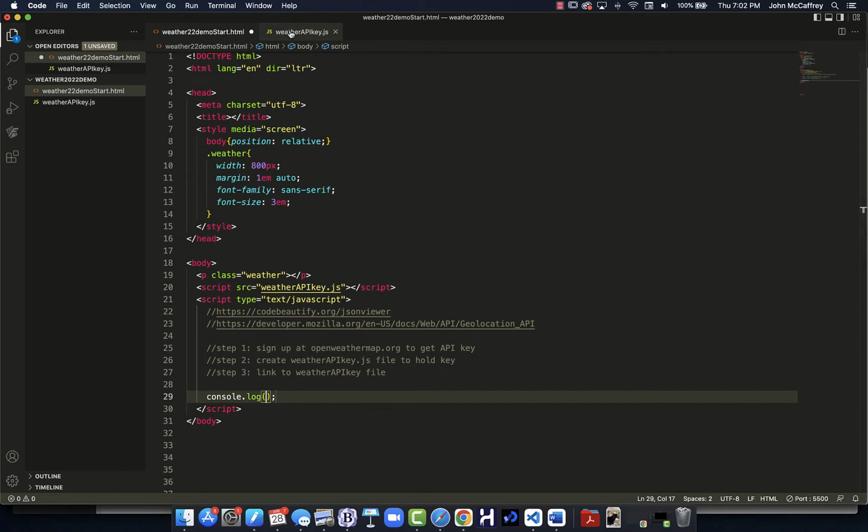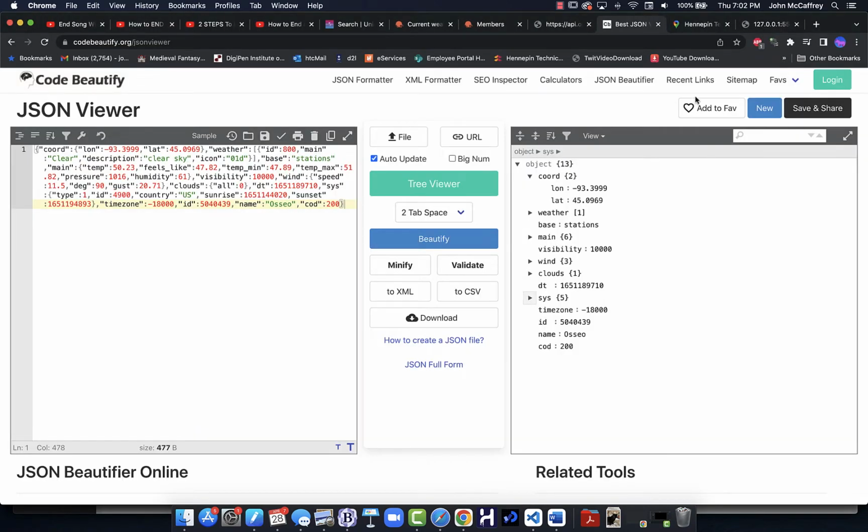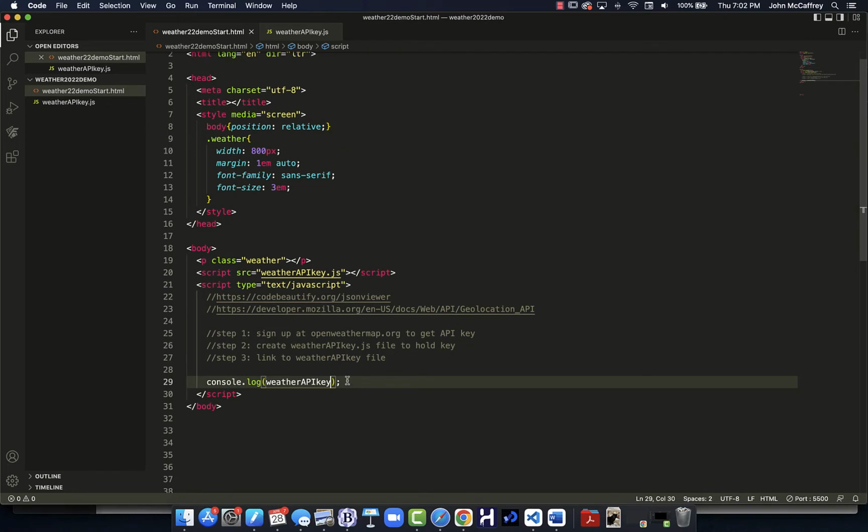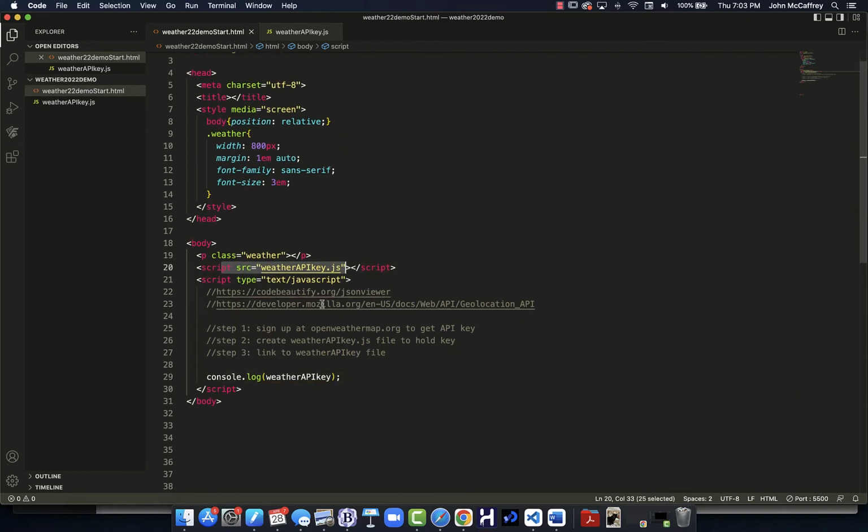I just want to see, what did I call it again? Weather API key, so I can go, let's try and type correctly, save my file. Now we are up and running over here, and I can see that it pasted out my key. So we do know that that variable that is in this additional JavaScript file is now available to our current document.